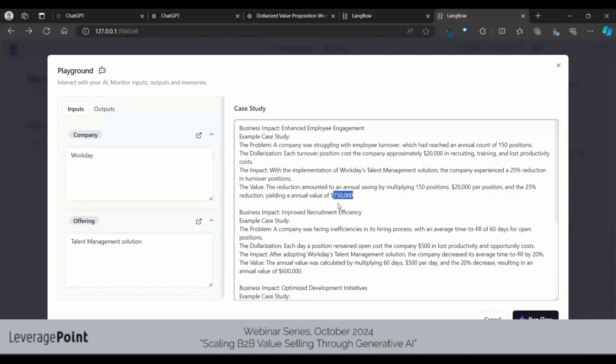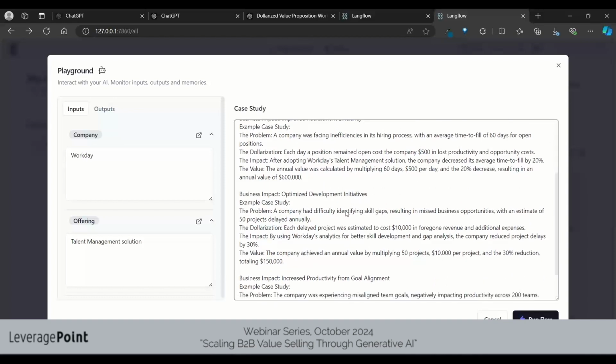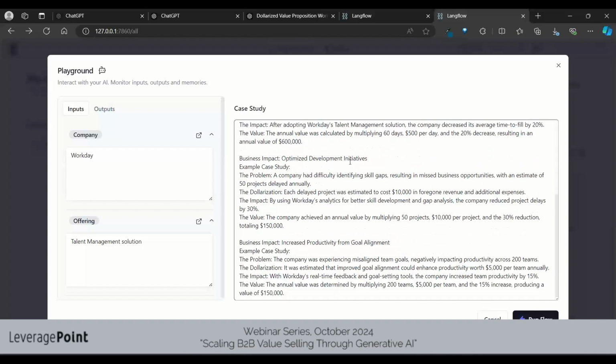And we've asked it to give it back in the same format every time so we can get consistent results. So I've got 4 impacts here: improved recruitment efficiency, optimized development initiatives, et cetera. But I don't just have the value drivers. I also have the story that goes with it.